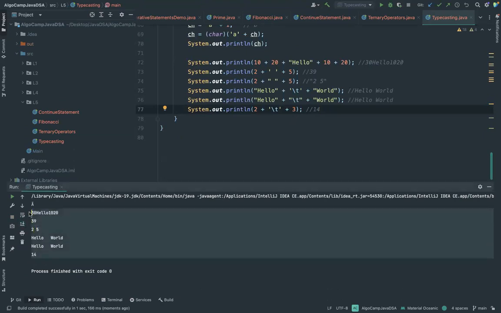You can see here as well. Everyone is absolutely clear or not?